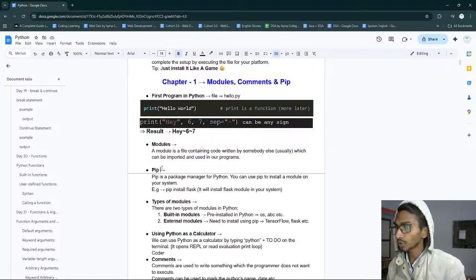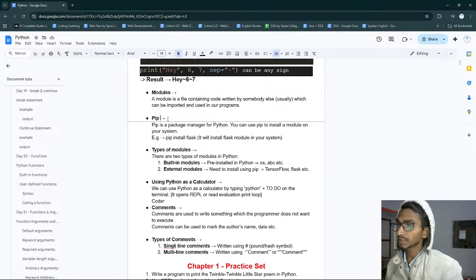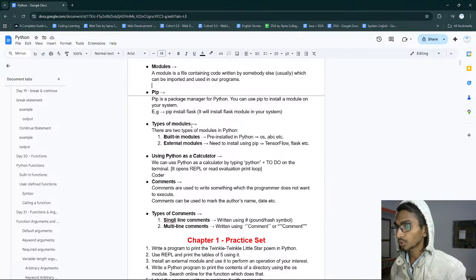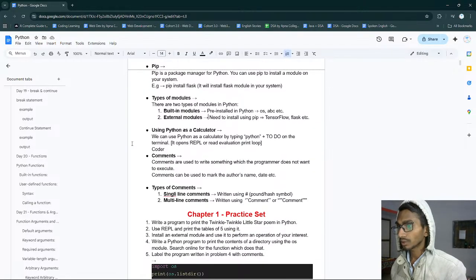So we know about modules. We know about pip. This is a package manager. Ultimately, the way we have npm, the same way is pip. Modules are the code files written by others that can be imported and exported. Built-in modules, we have external modules. We have using Python as a calculator. We can use Python as a calculator by typing python on the terminal. It opens REPL.